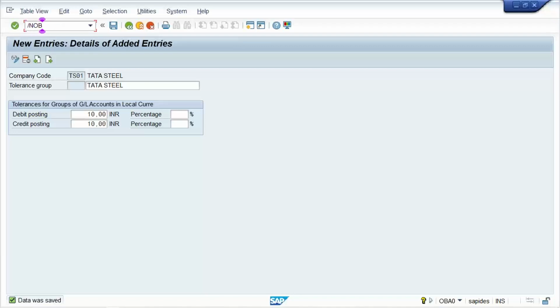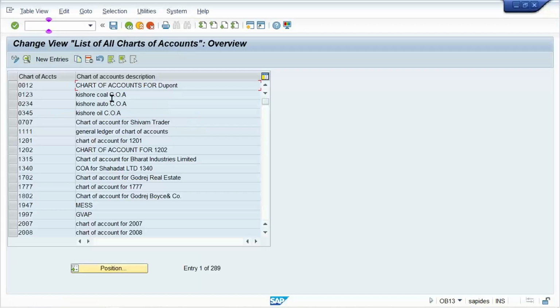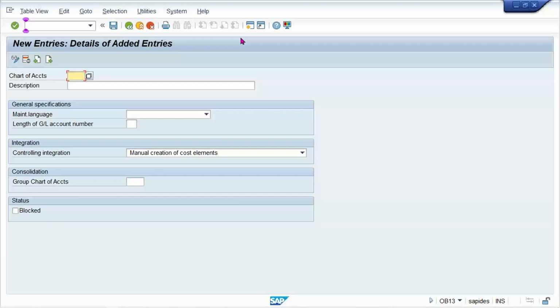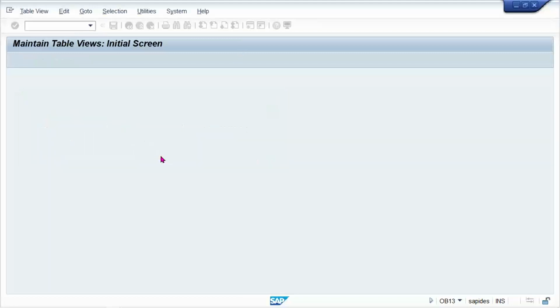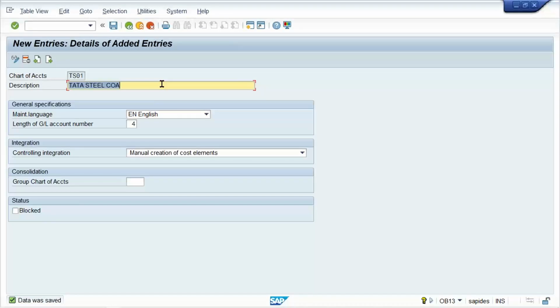So now go to OB13 transaction code and create certain chart of account. Use PS01. So Tata Steel chart of account. Okay, so what I have done, I have created a chart of account. Here also multiple logic is there, but no need to go into those things. Simply you create a chart of account.